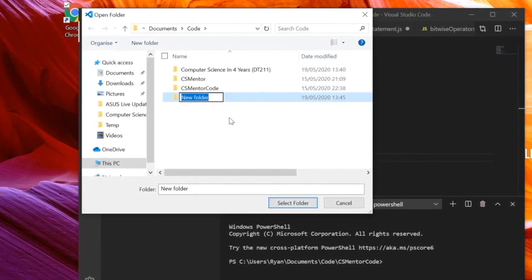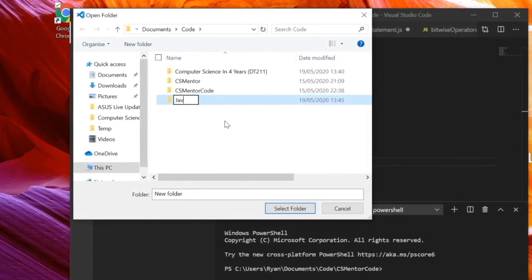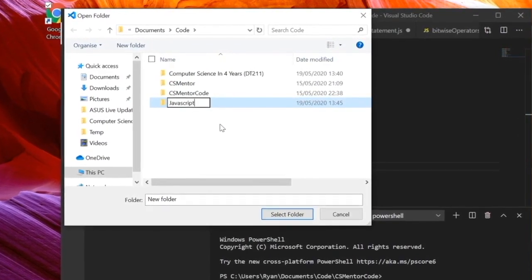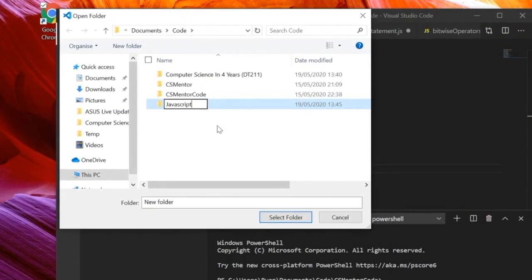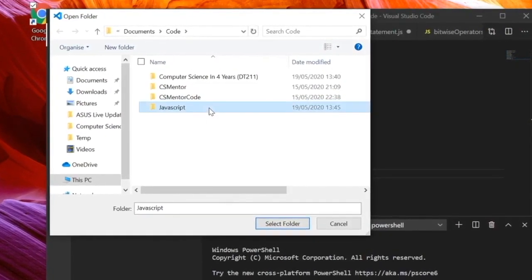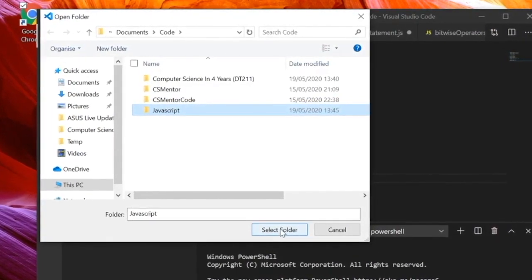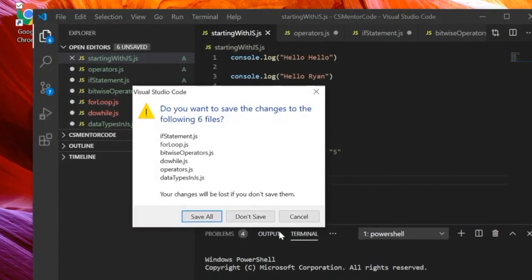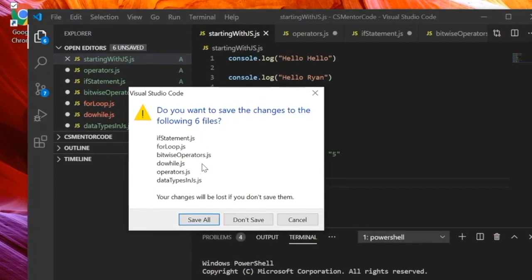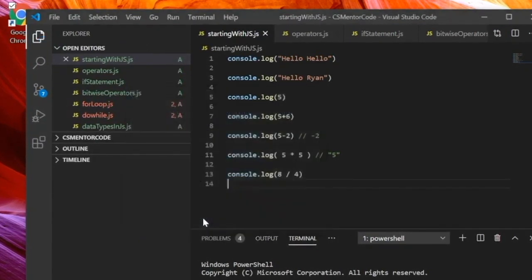And now we're going to pick a name for the folder. You can pick whatever you want, but I'm going to pick JavaScript because I think it's a good name. After we have selected our JavaScript name, we're going to click on our JavaScript folder, and then select that folder. This is just asking me, do I want to save my information? This won't happen for you, so you don't have to worry about this menu popping up. I'm going to save all of them.